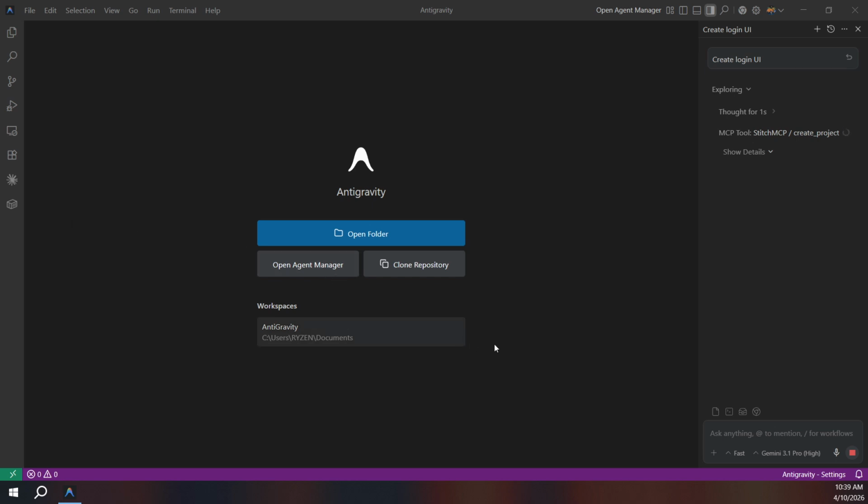Before we start, a quick tip. Save any open work and make sure you have a stable internet connection since updates can briefly pause features while they install. First, open Google Antigravity.